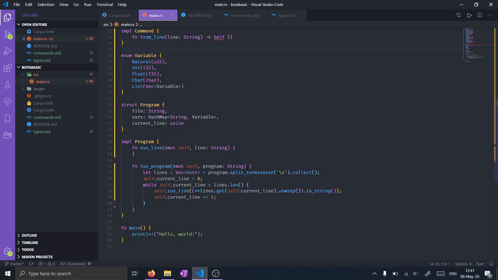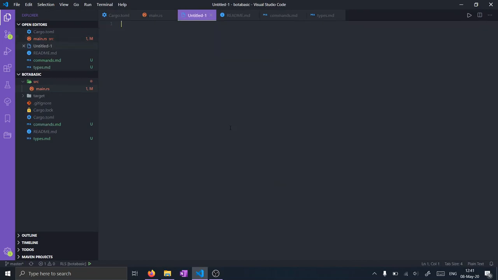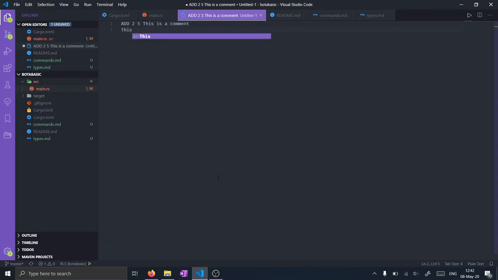So how should comments work? I think what we're going to do is something like add 1 and 5, even though those are invalid under the current implementation. And then anything after that is just ignored. This is comments. And then if, like, this is obviously invalid as a command, so we just ignore that line.